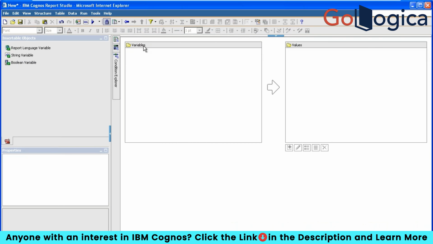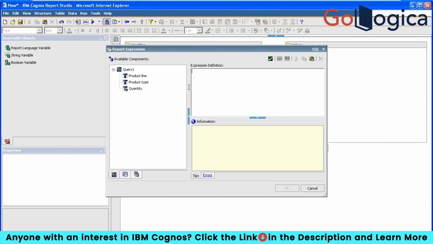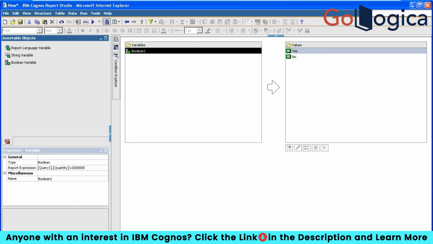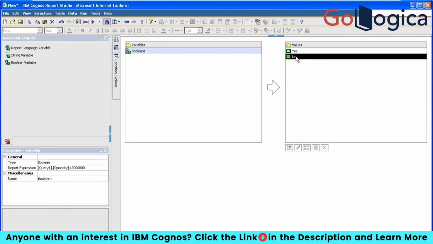In the Conditional Explorer bar we have variables. There are 3 types of variables. If you want to just do hide and show, yes or no, use a Boolean variable. Boolean variable means you can apply only 2 conditions, either yes or no. When you write a condition, I drag and drop the Boolean variable. If I write a condition saying quantity greater than or equal to 20 lakhs, it means you will get yes or no values. Yes means greater than 20 lakhs. No means less than 20 lakhs, like that.